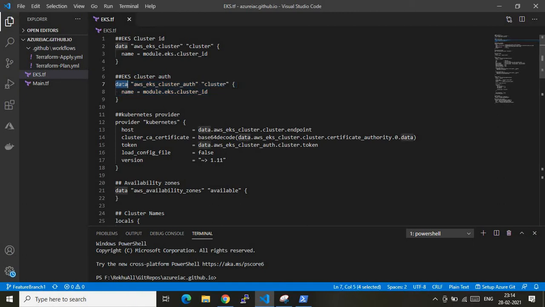Again, it's a data block, and the resource type is aws_eks_cluster_auth. The variable name is again cluster that I have given. Inside this curly bracket block, we are giving the name, that is our EKS cluster ID again. That's a parameter.